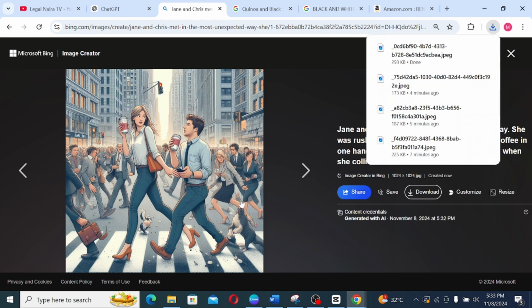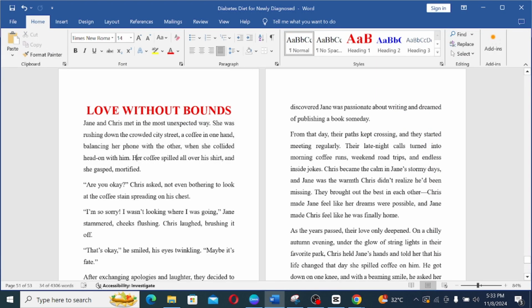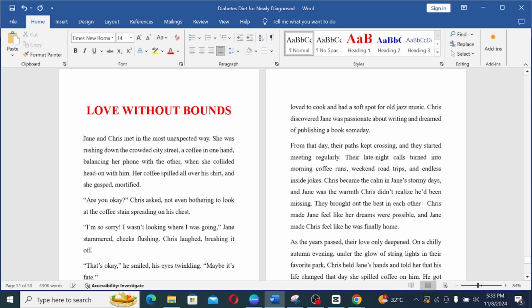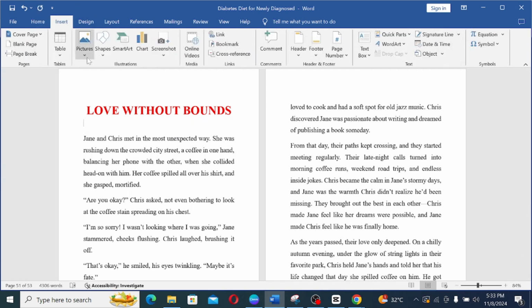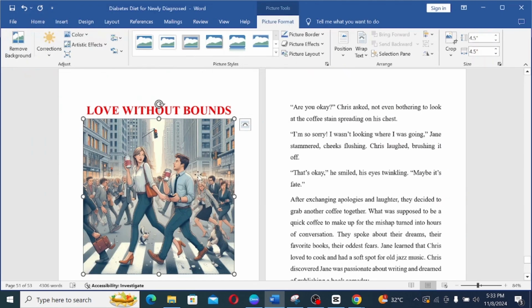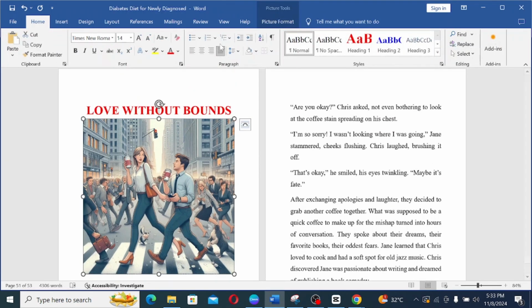Then we go to our word processor. Then this part where it's talking about Jane and Chris, you can either put it before the write-up or after the write-up. So let's go to insert pictures. This is it. As you can see, our fiction book is already coming to life.